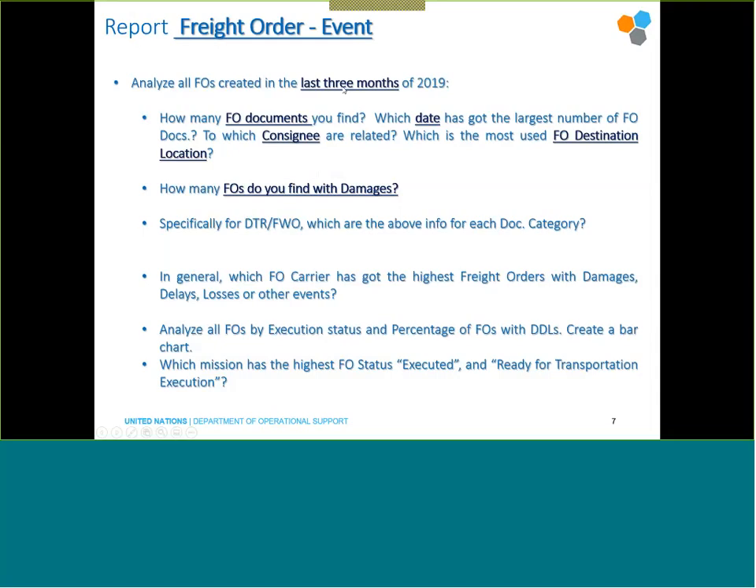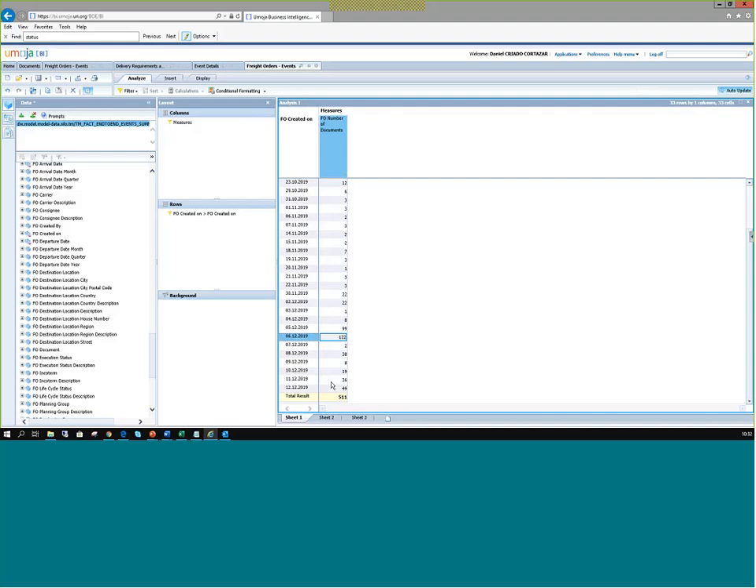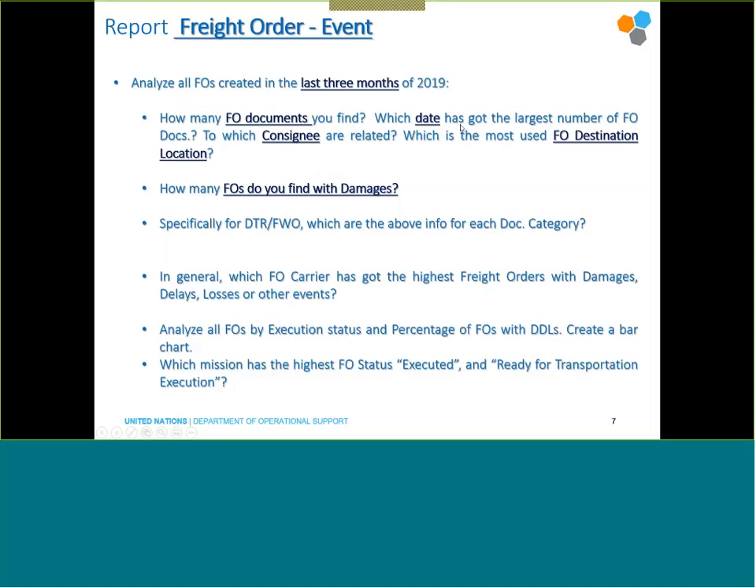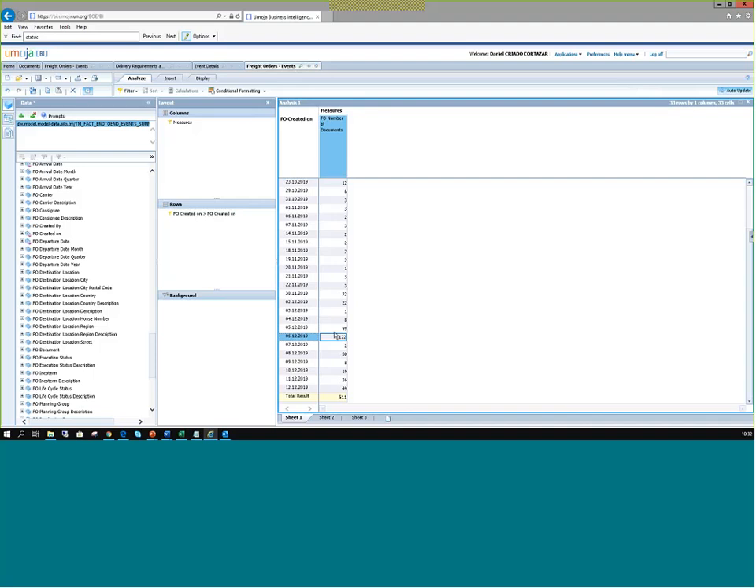So that's the answer to the first question. Then, how many FO documents do we find? Okay, so it's 511, right? Which state has the largest number of FO documents? Remember, I'm using all these questions in order to reuse some of these functionalities, but some of you may not recall very well how to do certain things.